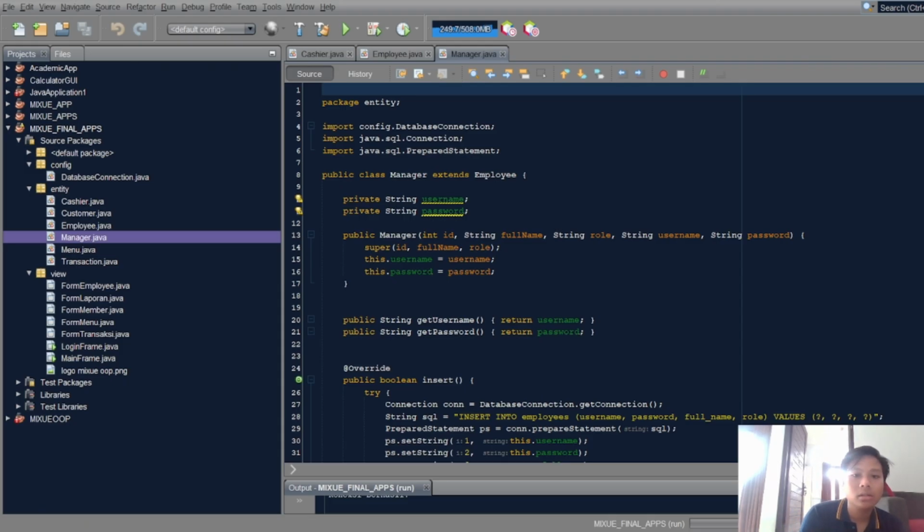You can see in this code, public class Manager extends Employee. That means I'm an employee, but I have extra features, that is username and password. Extending Employee means inheriting all features from the parent.